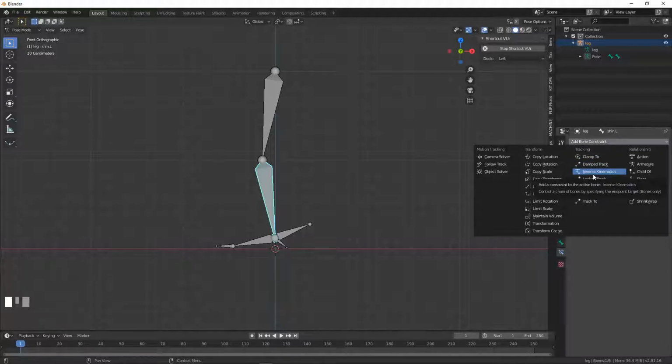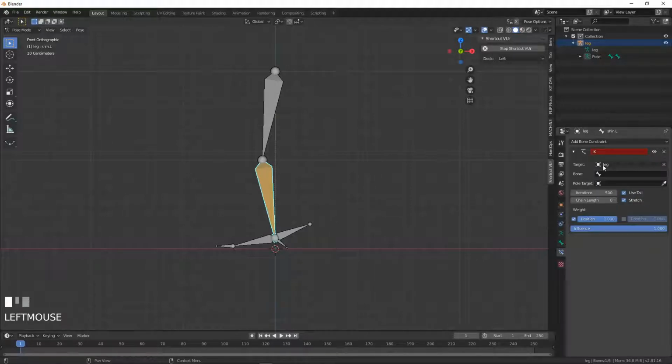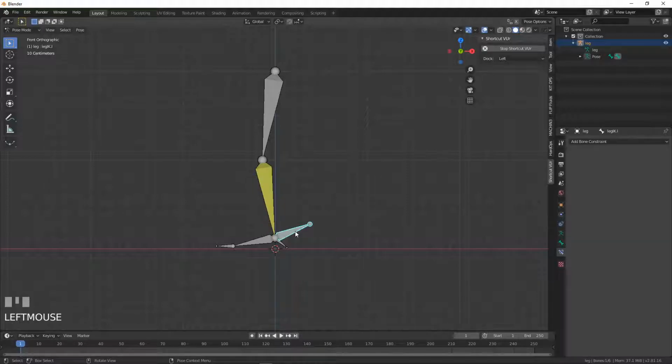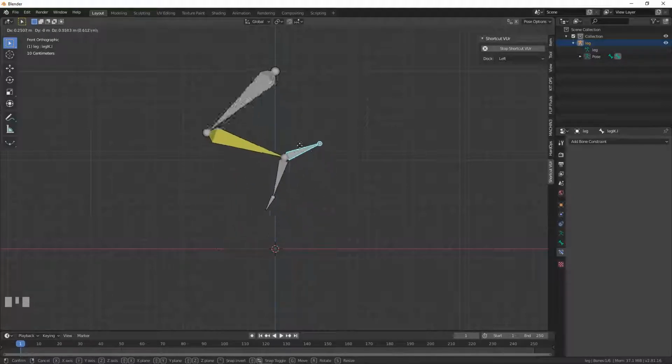So kinematics is just kind of a fancy way of saying movement. So we've got forward movement, which is bone by bone, and then the reverse of that, which is chains, they're all linked together, which is this one here, inverse kinematics. So when I select that on this bone here, what's my target? Well, my target is the skeleton called leg. And then what bone? Well, the target is my leg IK bone, so this one here. So now when I press G, I've got a chain and it will walk for me, which is excellent.